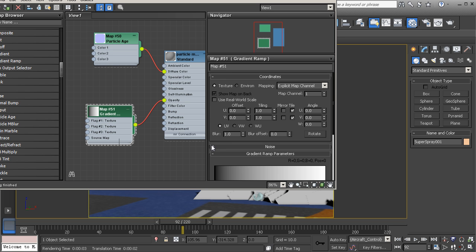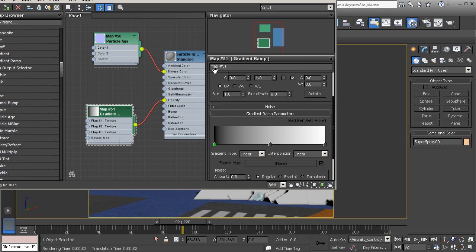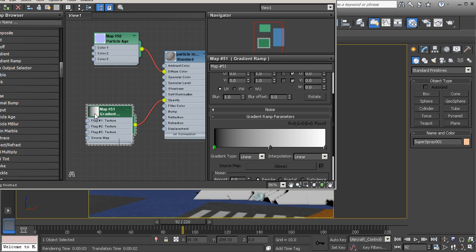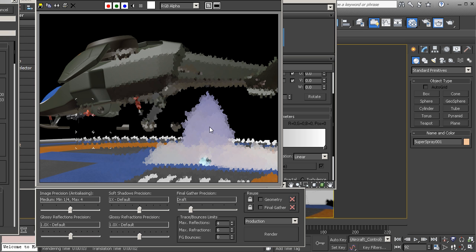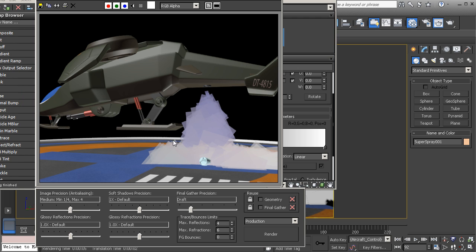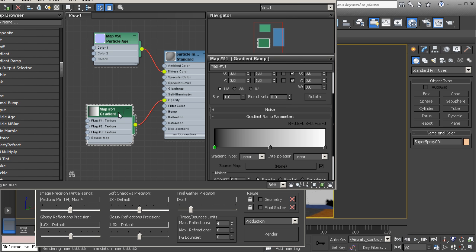So if we double click on this, we can see sort of what we have here. It's going to be just this gradient ramp that goes from left to right. We come in and render that out. We should see, if you look very closely, that that gradient ramp is actually being applied. So we should have a little bit more opacity showing up in here, a little bit more transparency. It's a little bit hard to see what's actually happening though.